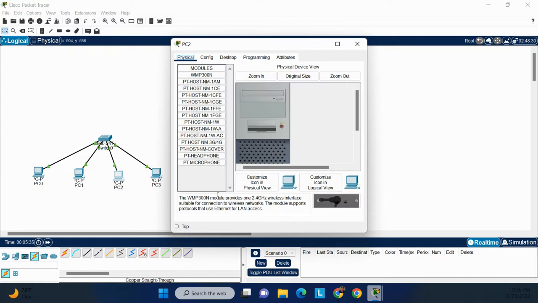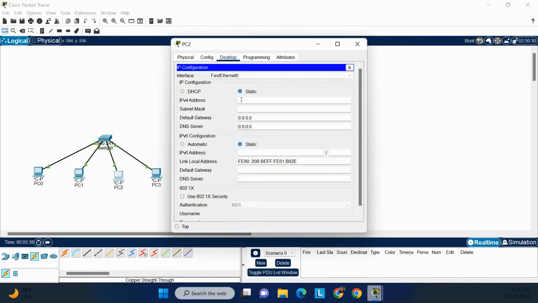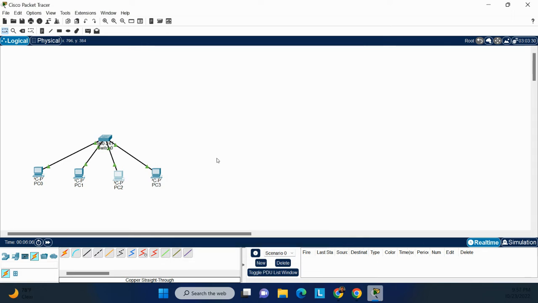I'm going to go to PC2 desktop IP config. 192, and then I'm still going from the chart, 168.1.4. And subnet comes up on its own, and I'm doing the default gateway of 192.168.1.1. Later on, I'll try to explain this a little bit better. I'm just trying to get you through the lab. So now everything's ready to go. I'm ready to go here.